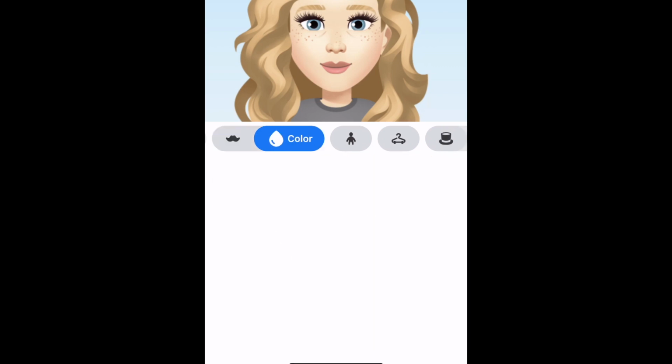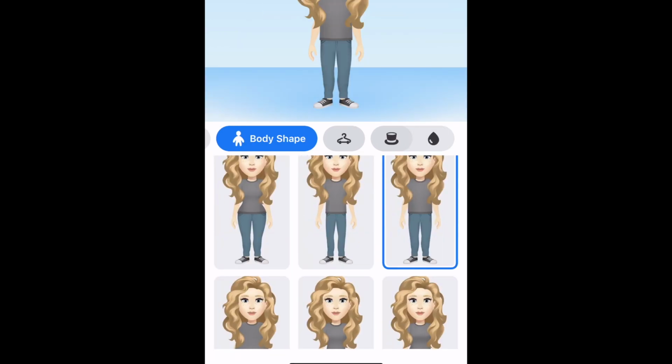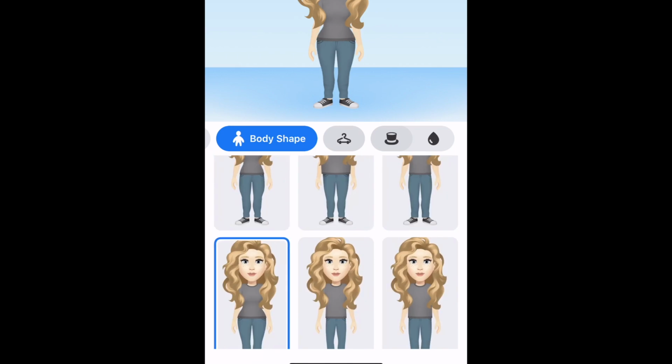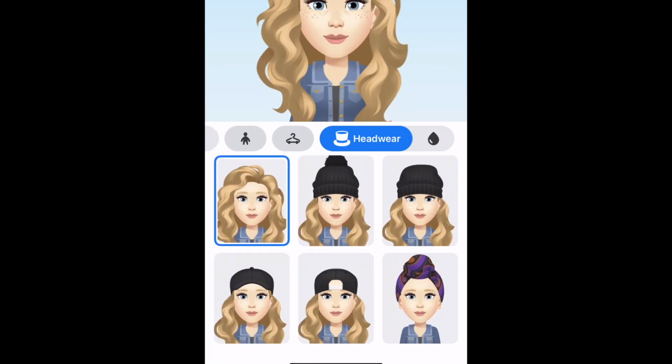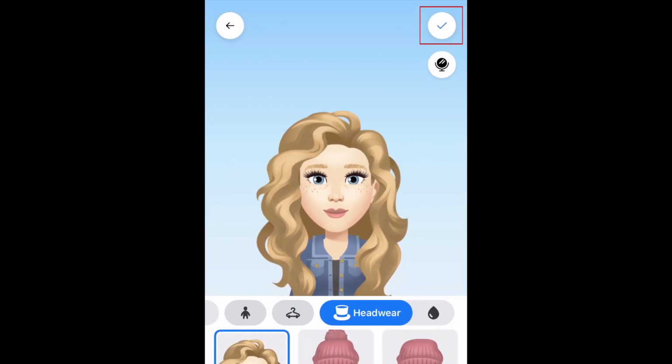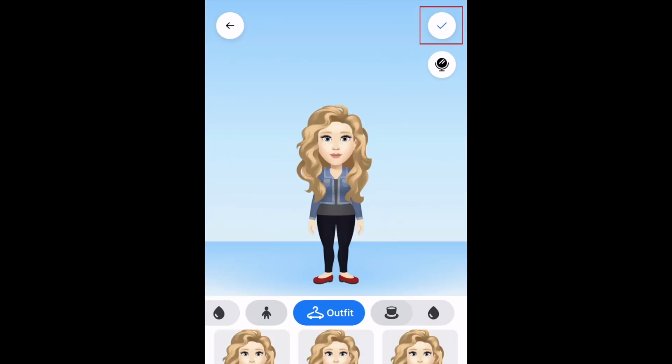Once you're happy with how your avatar's face is looking, you can move on to the body. Select a body shape, then pick out an outfit, and add headwear too if you want. When you're all done and happy with how your avatar looks, tap the check mark in the top right corner.